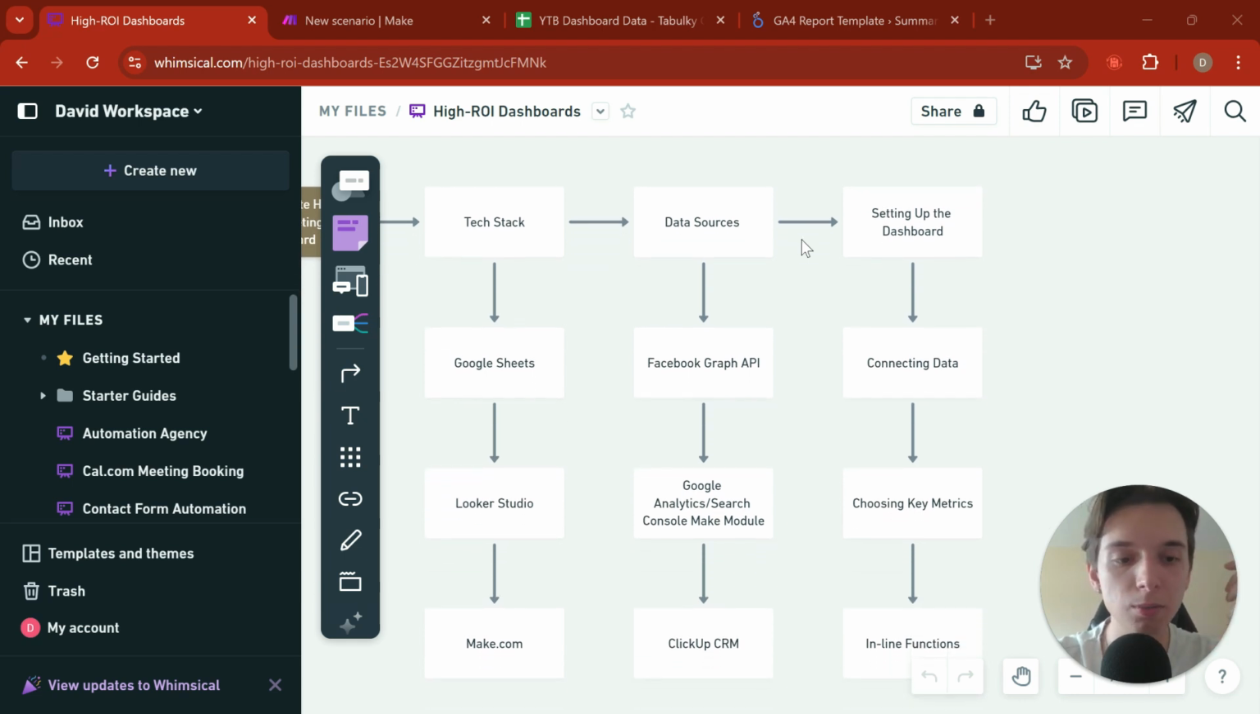I also want to see performance of my website. So I want to see some basic metrics from Google Analytics, and I also want to see some basic metrics from the Search Console module.